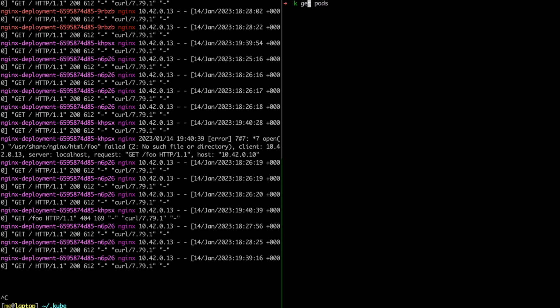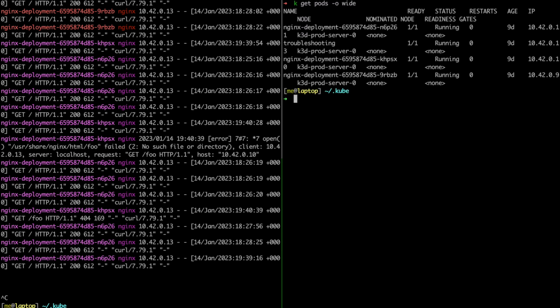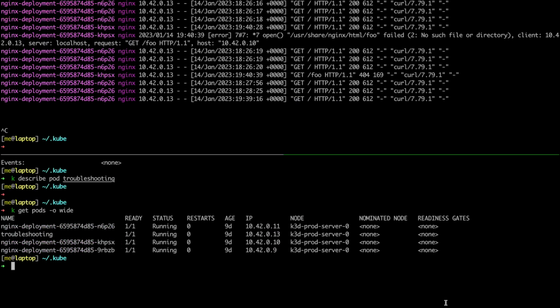So let's do a kubectl get pods -o wide. Formatting on that is a little bad, so let's do it this way. All right, so we've got IPs for our pods. We've got this troubleshooting pod. Now I've got this troubleshooting pod here so that we can interface with these IPs.